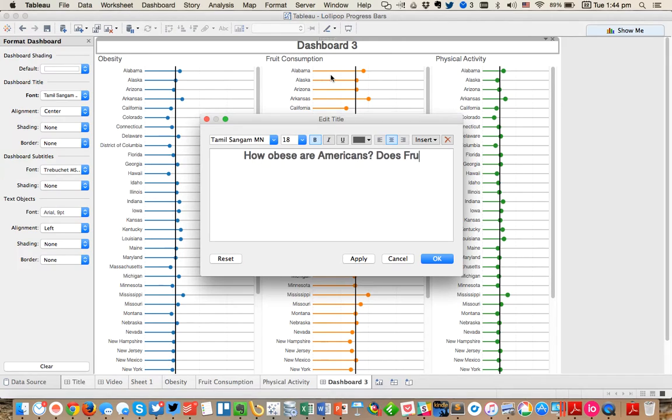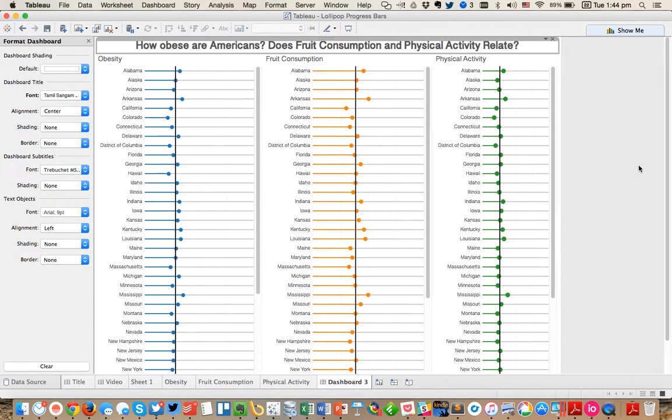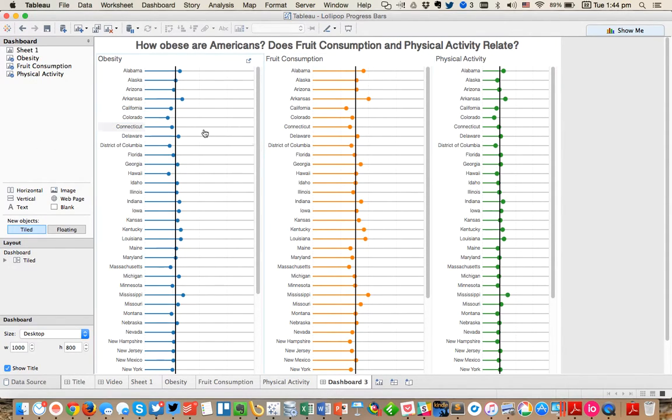Does fruit consumption and physical activity relate? Something like that. That's probably too long of a title, but you get the idea. All right, so the trick is going to be how to make these all synchronize, and I'll clean all this up so you can download it later.